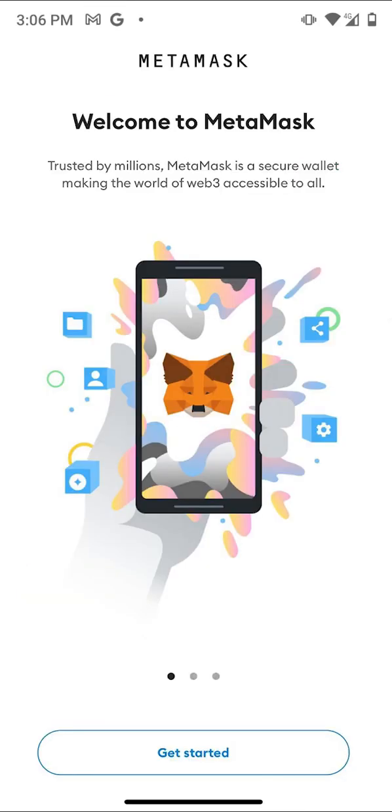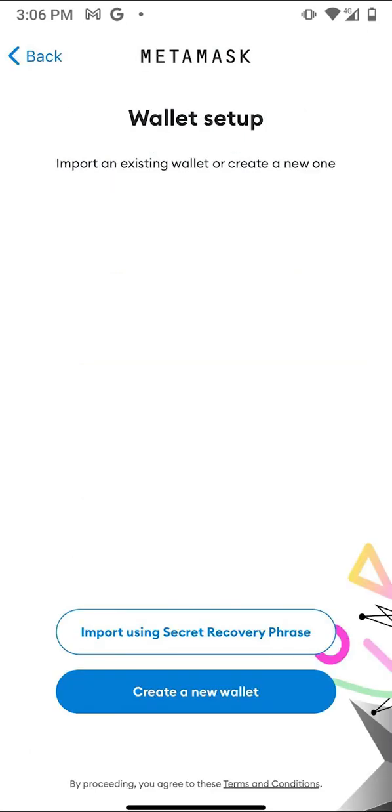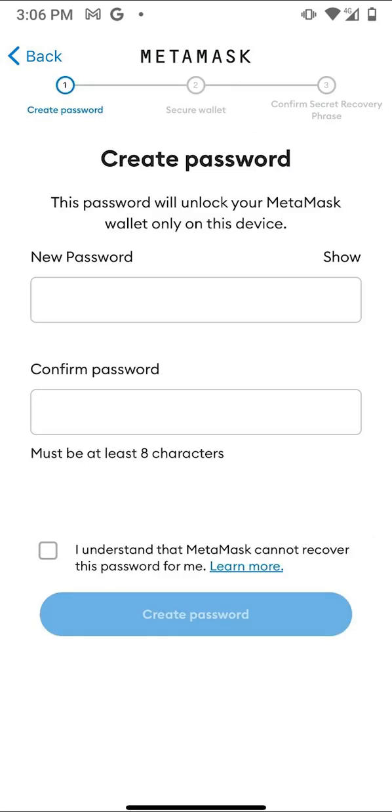At the bottom of the Welcome to Metamask screen, click on Get Started. In the Wallet Setup screen, click on Create a new wallet. You will need to define a password so you can protect Metamask from unauthorized usage. To create the password, please check the disclaimer box and click on Create Password to continue.